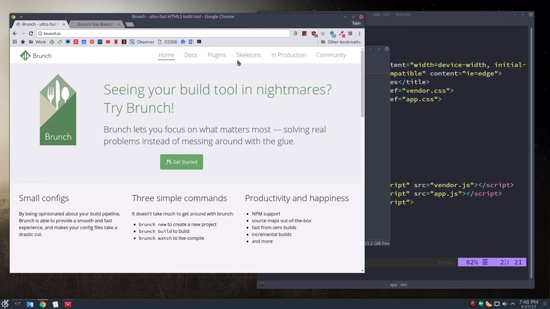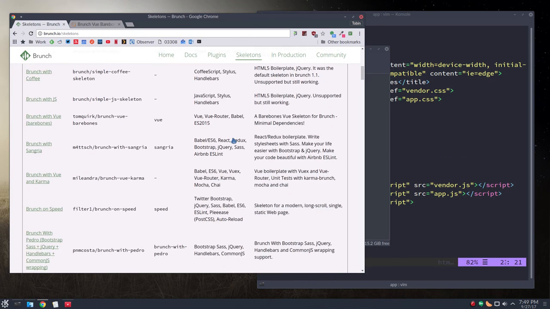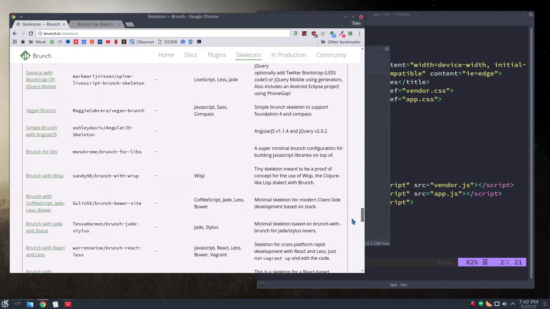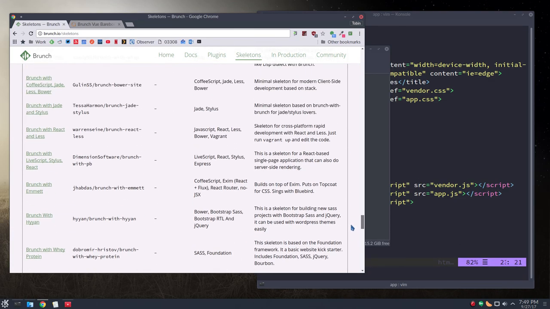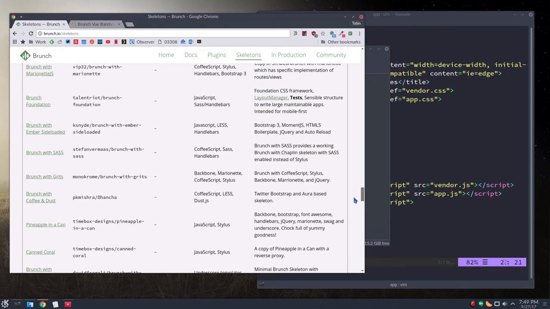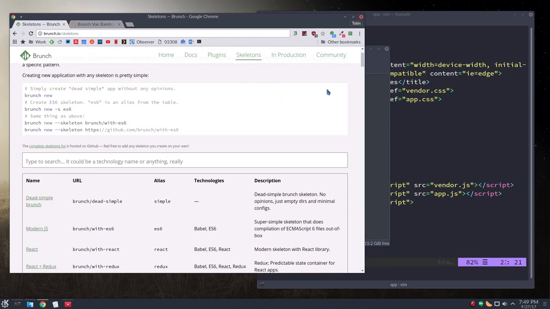If you're like me, you like to see simple projects set up in it so you know how it works. If you go to the skeletons on their site, there's just a skeleton app for anything you can think of. Vue, Bower, Express, LiveScript, Wisp, I don't even know what that is. Just Jade, Less, anything you can think of, there's a little GitHub template project where you can see exactly how to set that up and get it working. So I really like Brunch. I think this is going to become my new web build tool.